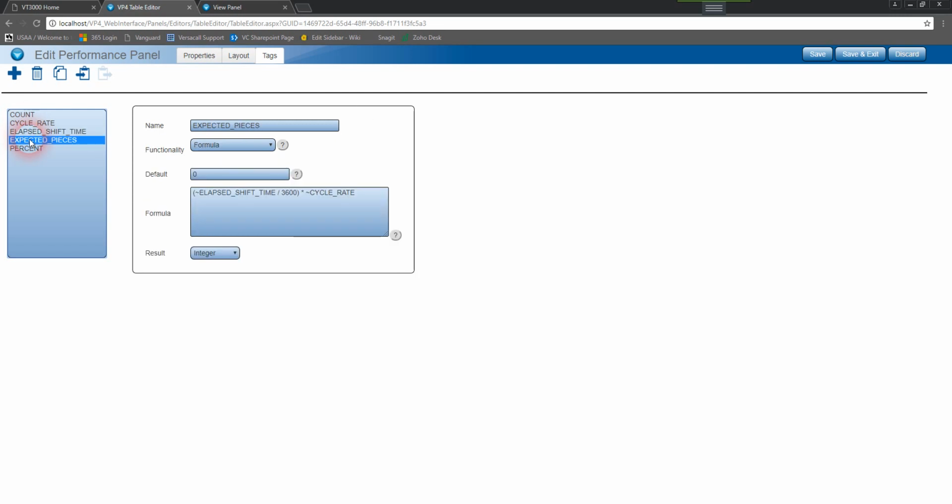I wanted to know how many pieces they should have completed at the amount of time that's elapsed in the shift, based on an hourly cycle rate. So I took my total shift elapsed time, which gives me seconds, and divided it by 3600 seconds so that I could get the amount of hours that have elapsed in the shift. I multiplied that by my cycle rate of pieces per hour.